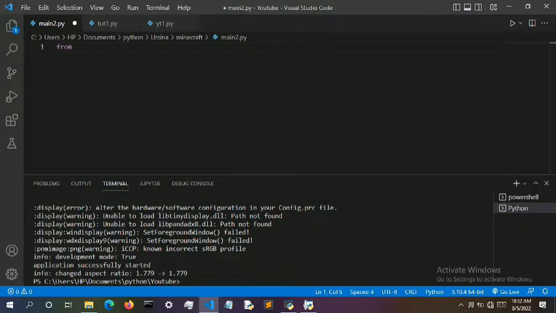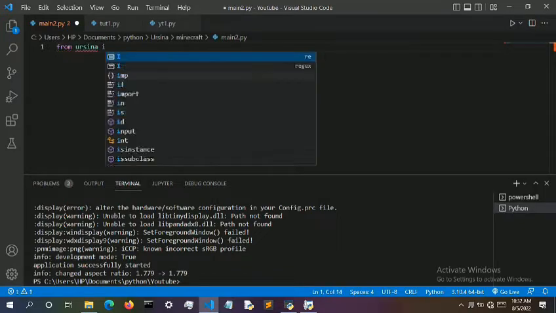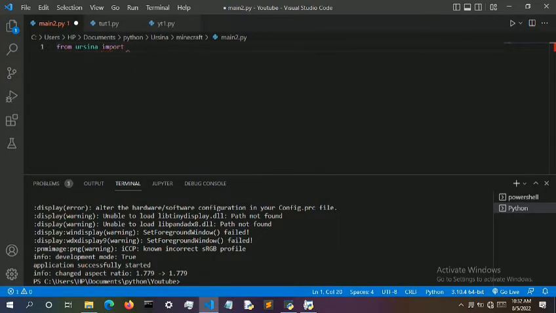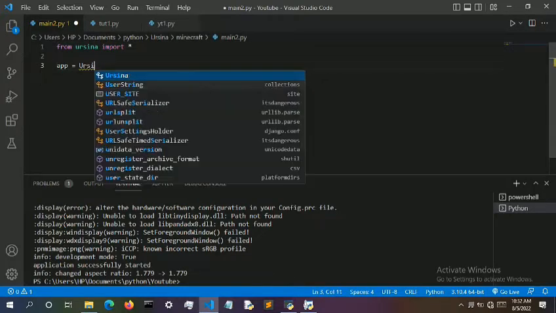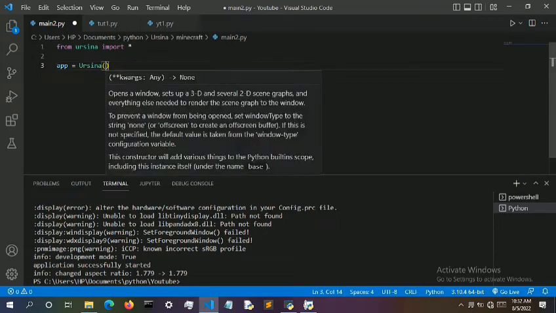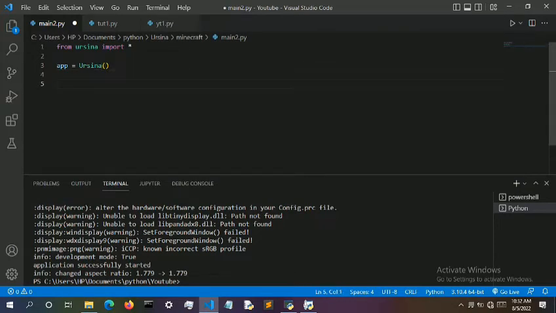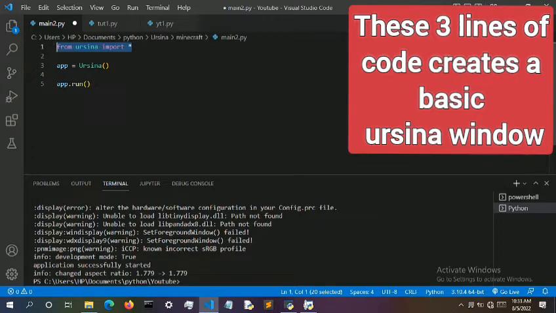So first, you write this block of code. From ursina import asterisk. Next we import everything from the Ursina package, and then app equals Ursina in order to initialize everything in the Ursina package, and then app.run in order to run it. So that's what the 3 lines of code do, and with it we'll be able to create a basic window using the Ursina game engine.